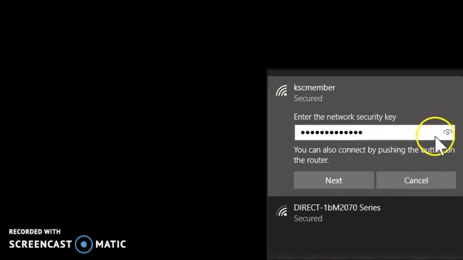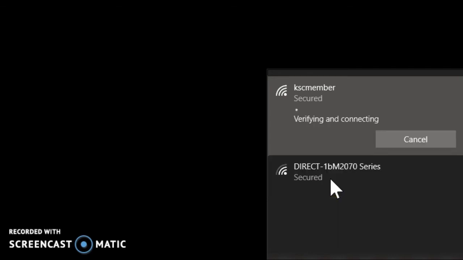Now, if you're doing this, you probably want to click on this little eyeball icon here, and that will show you what you've just typed to make sure that it's correct. I don't want to do that because then you'll see the password and you won't have to read the acceptable use policy, and we really want you to read the acceptable use policy. After you've typed in the password, click on Next.